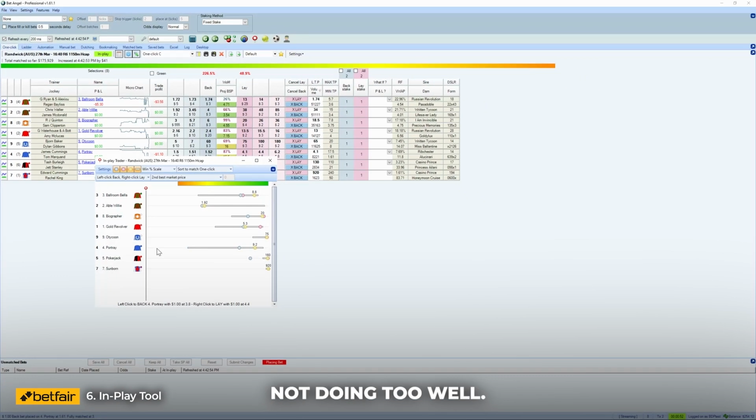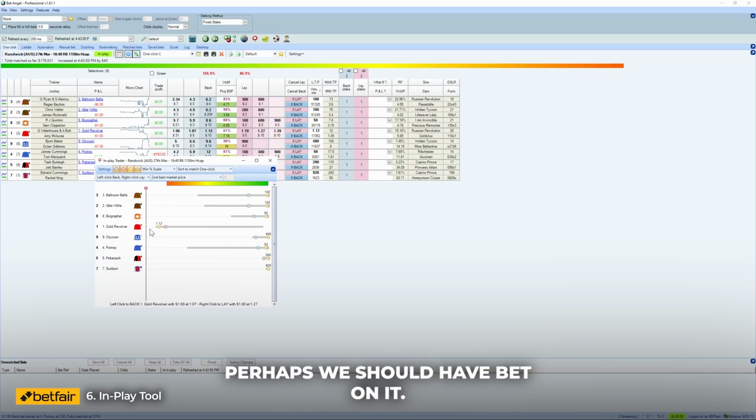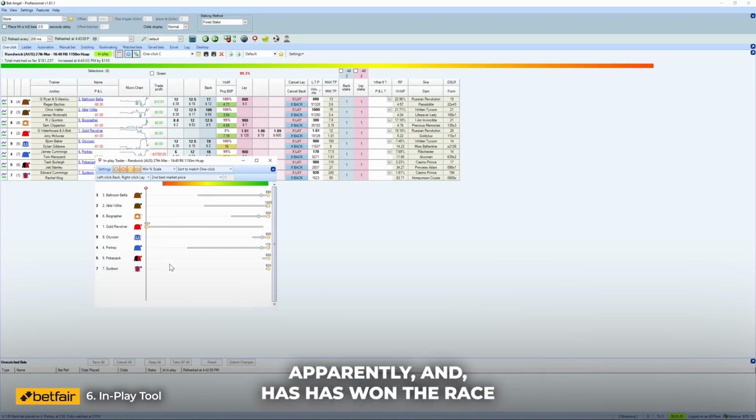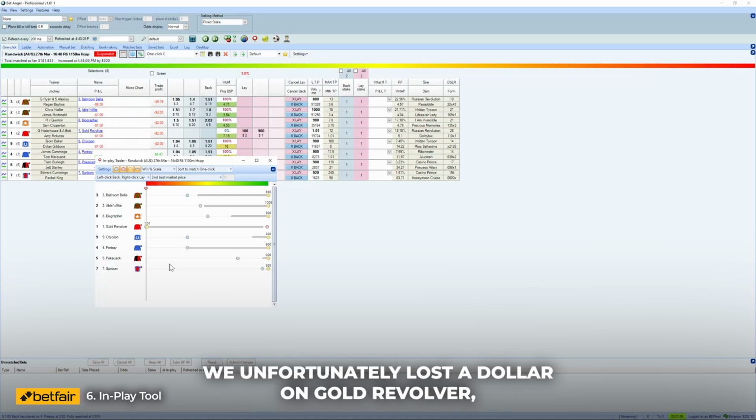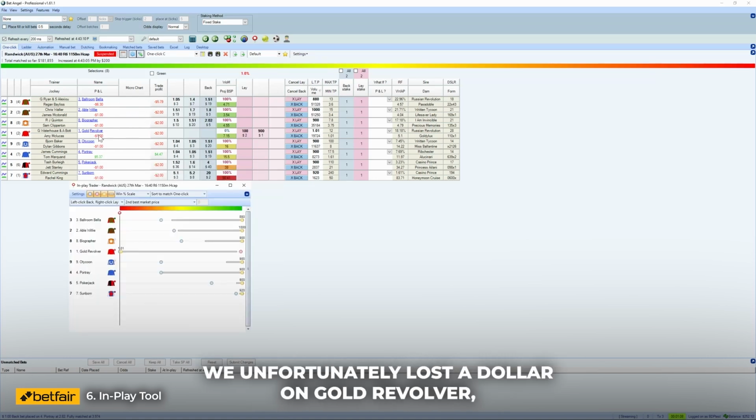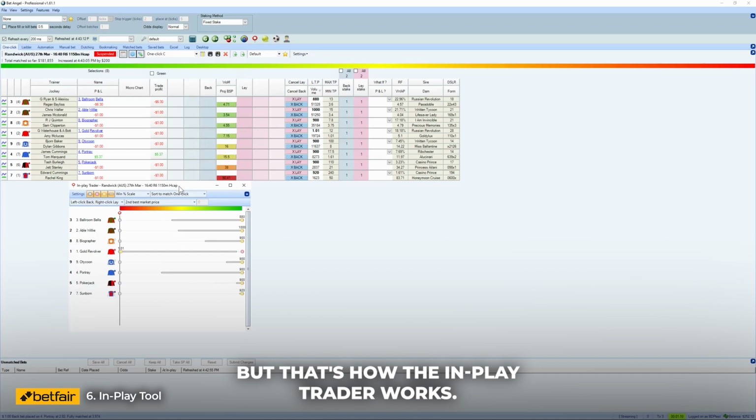Oh no, Portray's not doing too well. We'll have to see how this race goes. Gold Revolver, perhaps we should have bet on it. It's come down the outside apparently and has won the race. So you can see what we've done here. We unfortunately lost $1 on Gold Revolver, but that's how the in-play trader works.